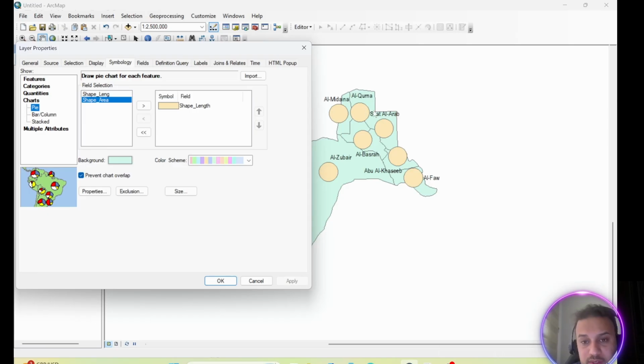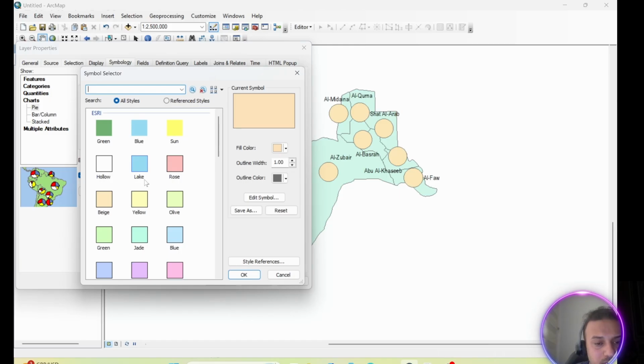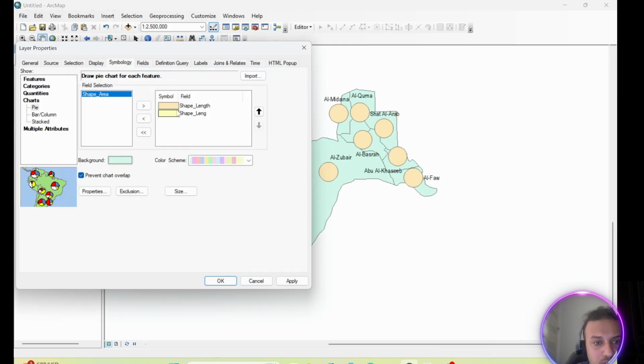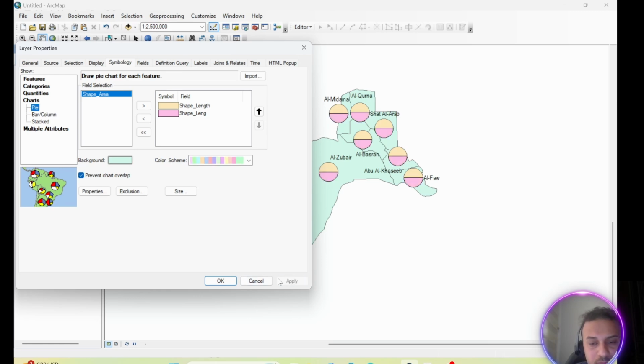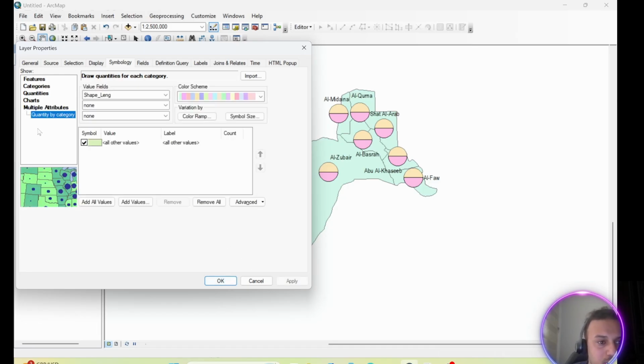You can check this is the size of the district. This is by shape area on your map. We also have the shape length. You can assign the shape length, give it different colors. You can put from here yellow, for example. We don't need yellow. Give it a rose color. Apply. You can see now we have the shape length and the shape, how many meters we have, and multiple attributes. This one you can also manipulate, quantities by categories.